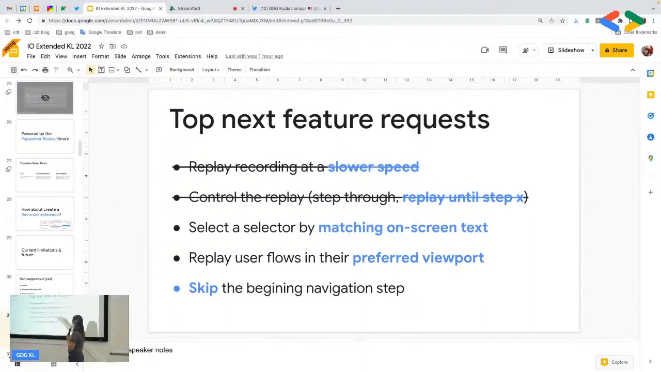And some of the top next features that are currently not available yet is to select a text by matching the on-screen text. So you don't want to select the selector. You just want to say, please select the selector where the on-screen text is a name or an email or something. You want to match the on-screen text, and you want to be able to replay the user flow in your preferred viewport.